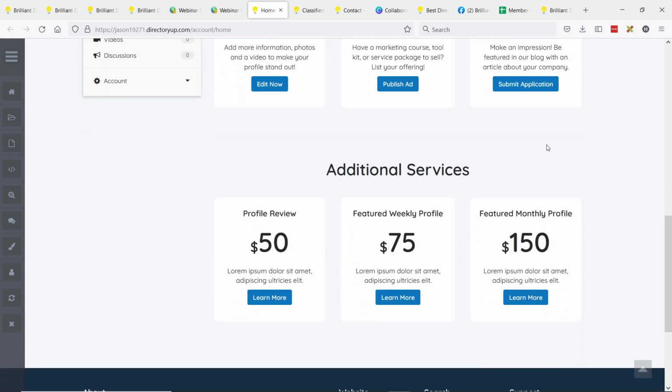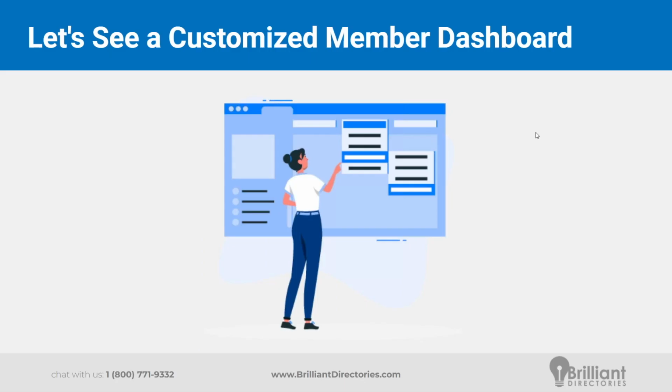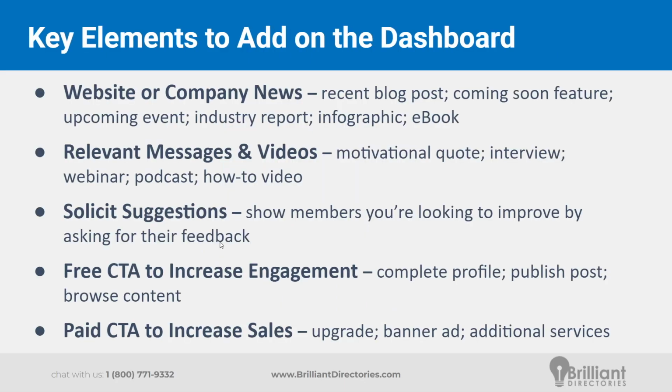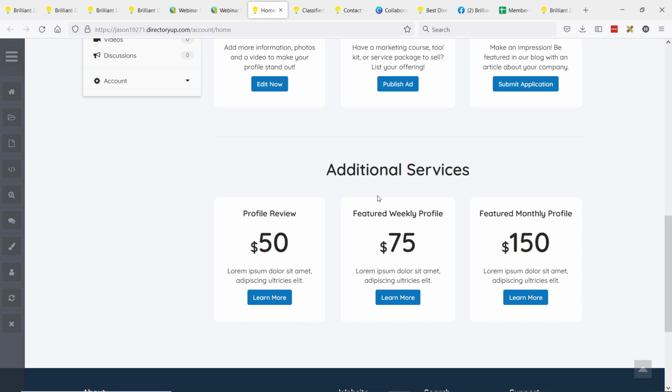Yeah, kind of going back to the slide with the ideas for elements you can include, that section would kind of go in line with those free calls to action to boost engagement on the site. And then following that, we have some paid calls to action where you can generate some additional revenue from your members. In this specific example, we have some additional services like a profile review where maybe you want to go over the member's profile with them, see how it can be improved, what information can be added, how it can be cleaned up. Maybe the member wants to be the featured profile of the week, maybe on your homepage. You can charge them for that. Or maybe if they want to be featured for an entire month instead of just for 1 week, you offer that as an option for an additional service as well.